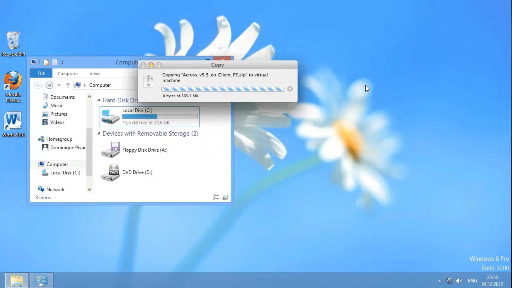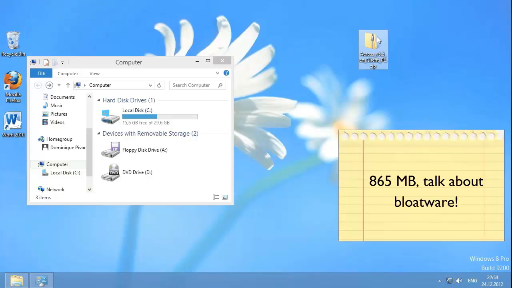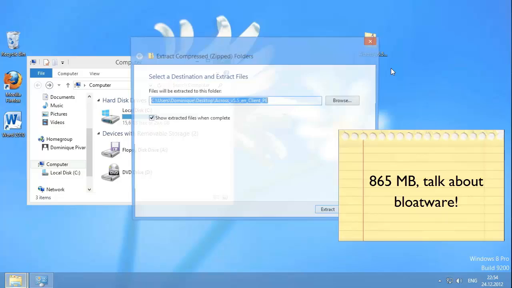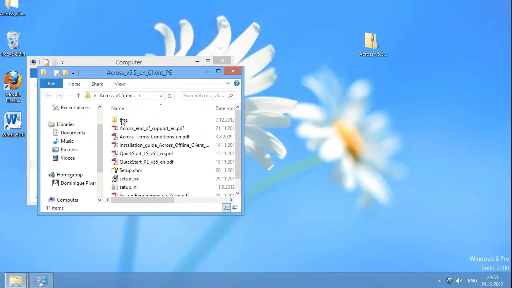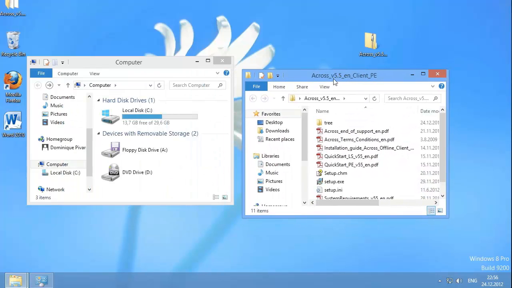So I'll first start to copy the zip file that I downloaded from the Acros site. Okay, it's here, so it's almost 900 megabytes, and now I will extract its content. Okay, so now I have the content of the zip file extracted, and obviously these two files, the zip file and the extracted content, affect the available disk space, but at the end of the install I will remove these files and I will empty the recycle bin so the results will be comparable.